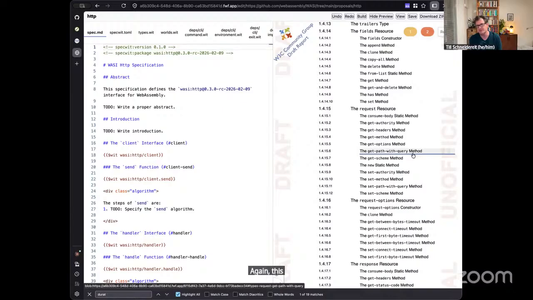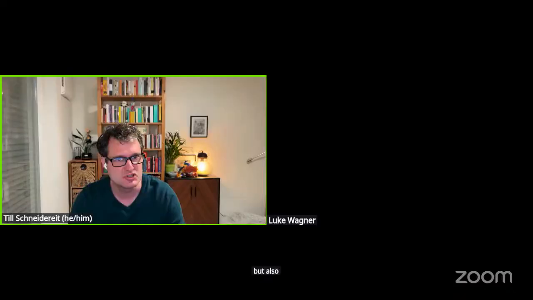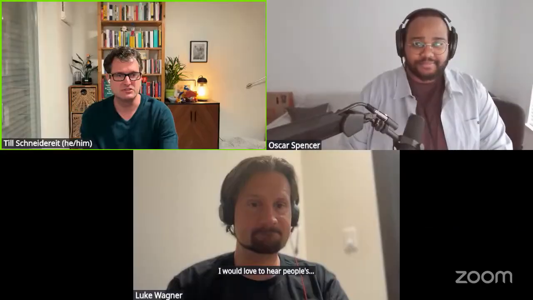Again, this is fundamentally and intrinsically a hard task, but I think with this kind of tooling, it's easier to get a start and to actually also see how specs are structured. So I would be very interested in, in particular once I make it public, I'll share that to get feedback, but also, and I'll stop sharing here, I would love to hear people's thoughts on this in general. I will allow 2 minutes of questions before we go to the wrap-up session.